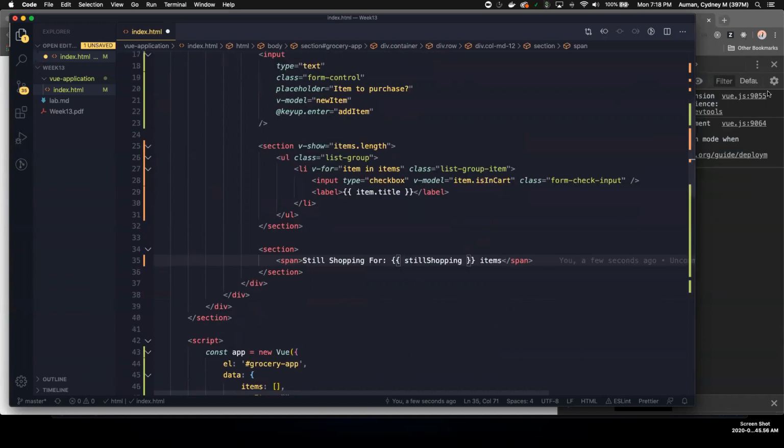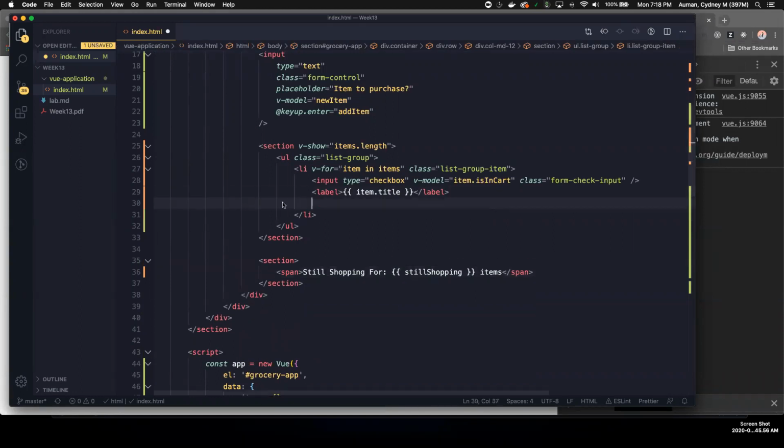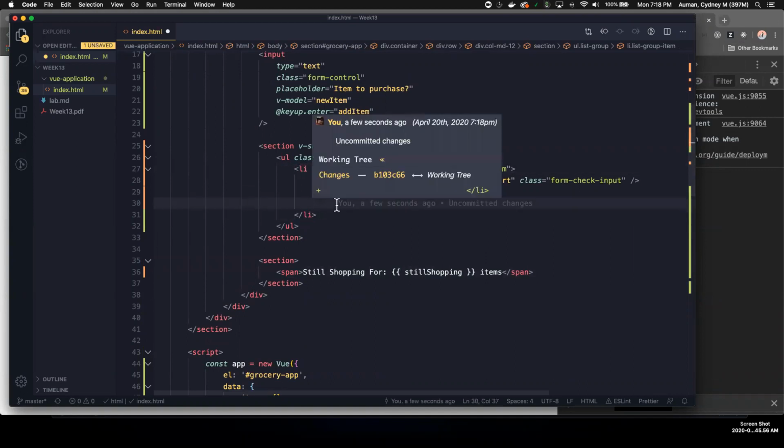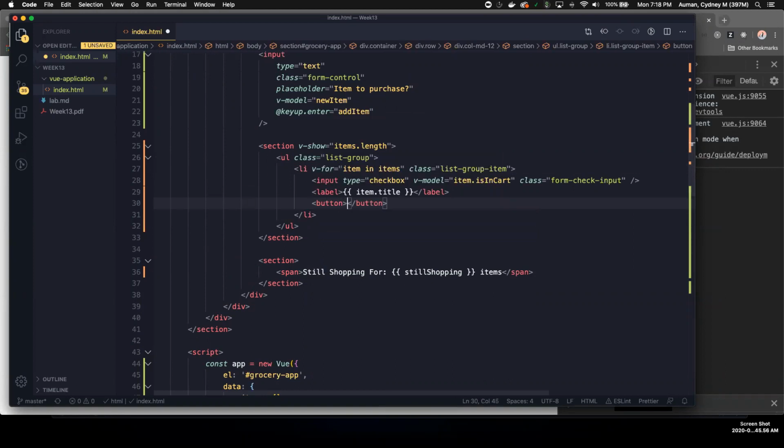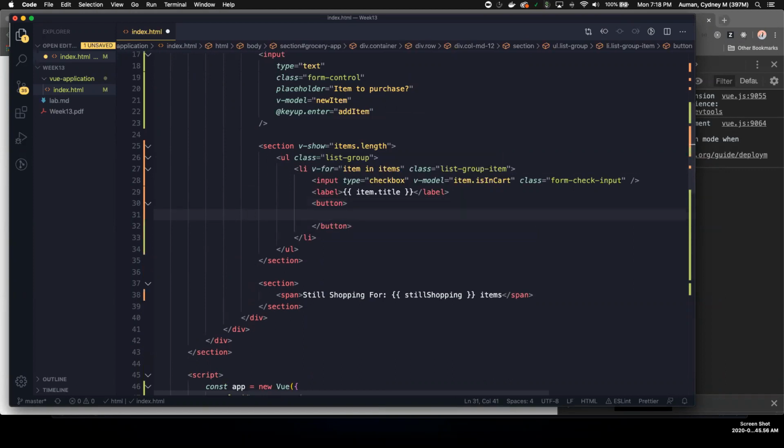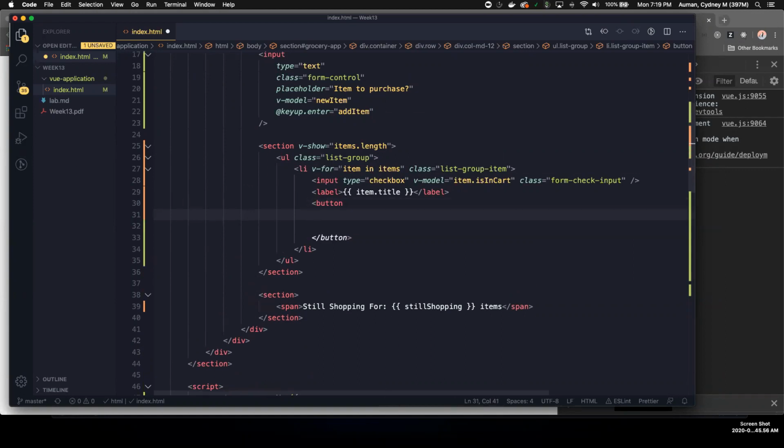All right, so what might be the next thing we might want to do? We might want to go ahead and add a button. So here inside of our items, don't make the same mistake I did twice. Make sure you put it inside of that li. We might want a button, and we might want to go ahead and give it a class. And again, this is just styling for Bootstrap.